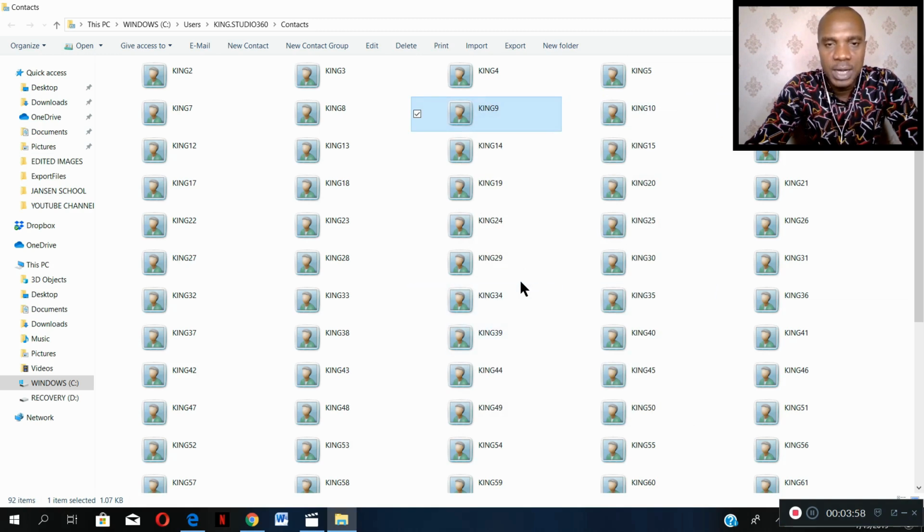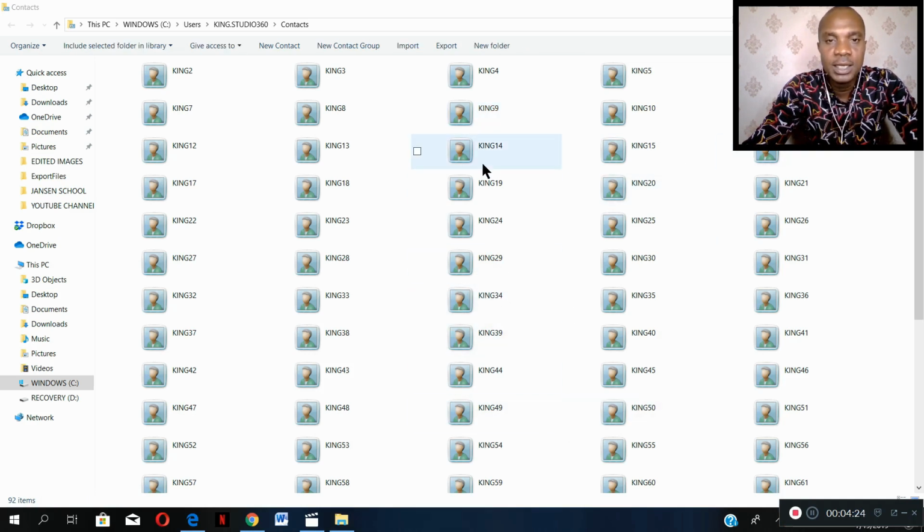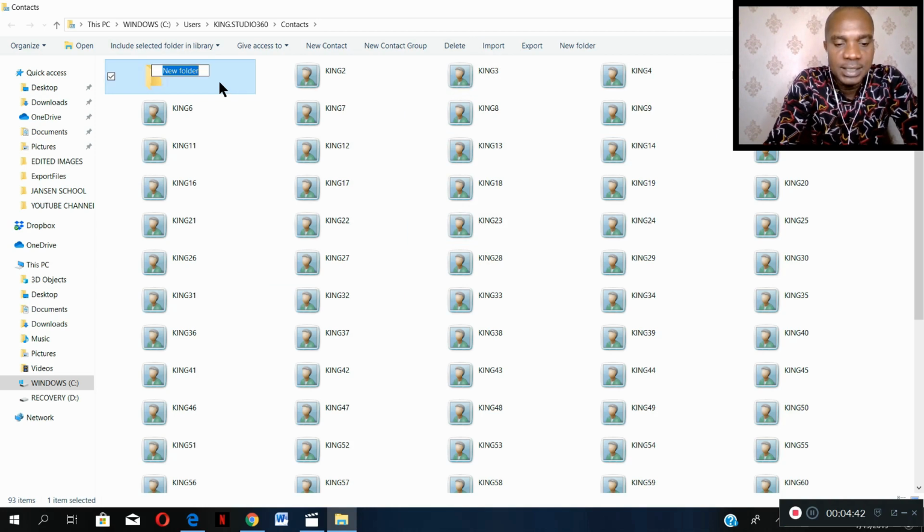The next thing we're going to do now is to convert all these files to VCF files. Now let me show you exactly how to do that. Now, since we have already converted all those numbers to contact files, the next thing you need to do to convert all these contact files to VCF files is to create a new folder inside this contact. Click on new folder. Then let's say VCF files. Enter.